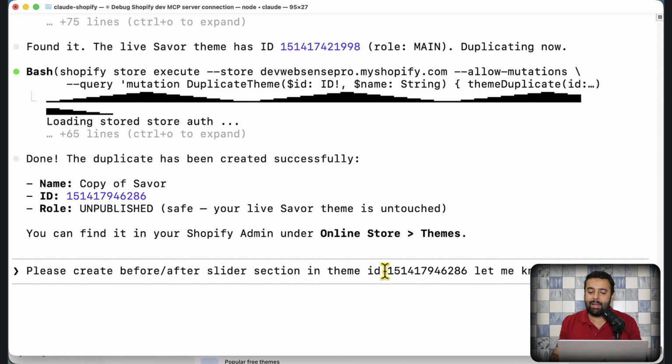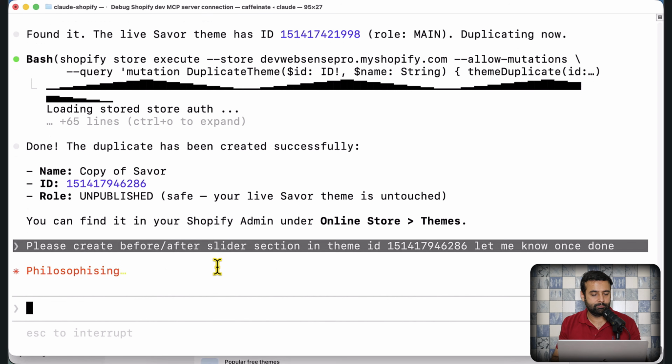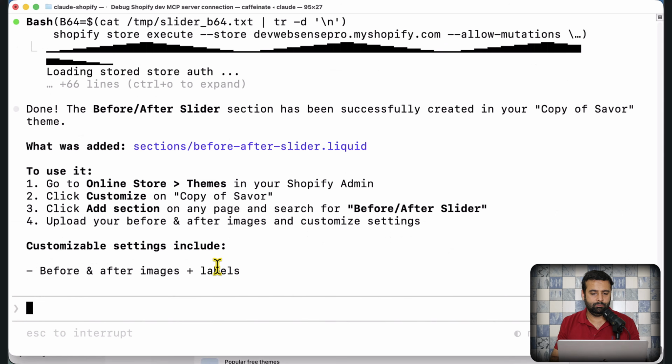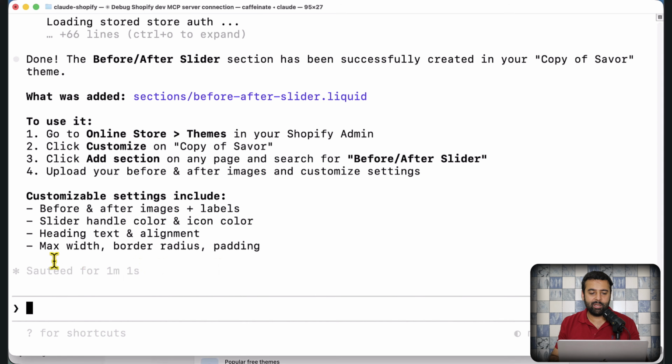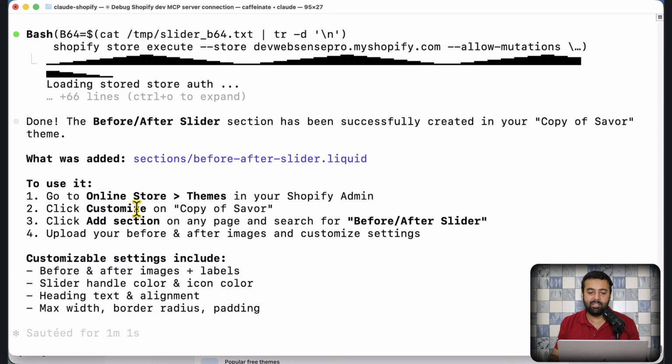Now I explicitly added the theme ID to make it more specific. So the more detail you add into your prompt, the more beneficial it will be. I have given it a simple prompt with the theme ID to see if it works. I'm going to hit enter. Okay, you can see that it took 1 minute and added this new section which says before after slider.